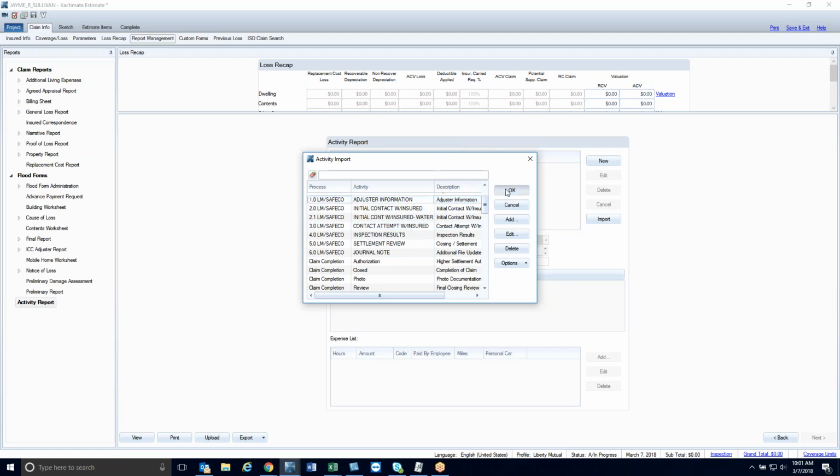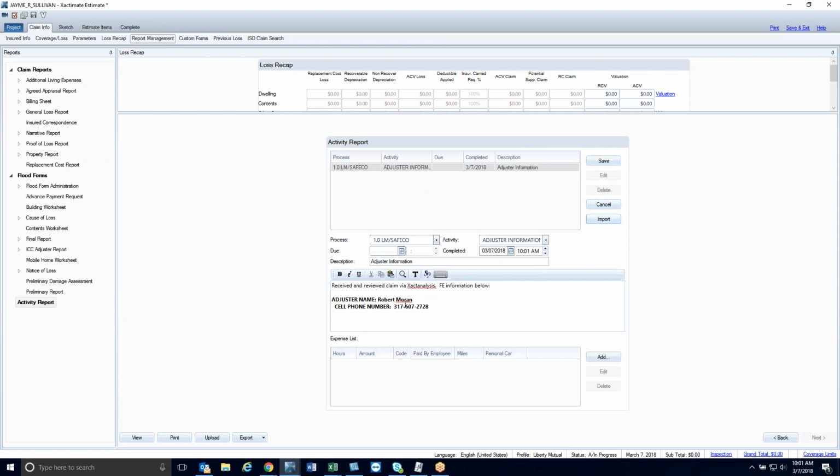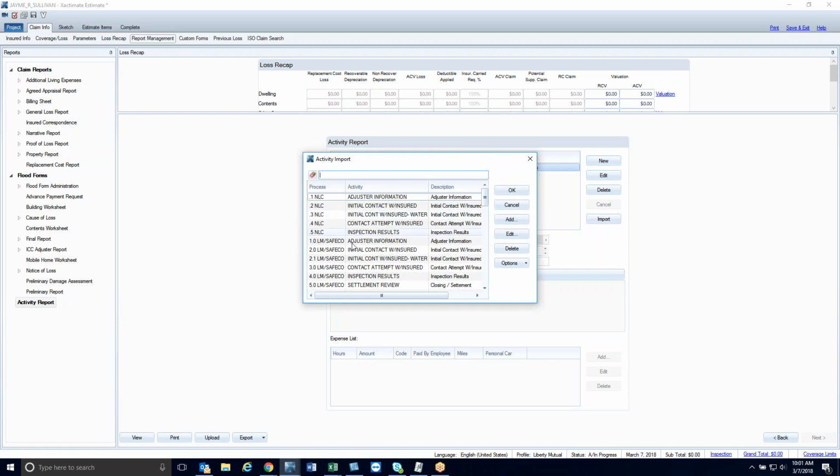Get your adjuster information. All right, this adjuster information goes into every single file. Okay, so you can do it as you document your initial contact, whatever your organizational tactics are. But the 1.0 goes into every single claim. Click Save. All right. Then, hypothetically, I've made initial contact with Mr. Sullivan. I want to go ahead and import. This is a wind claim, so I'm going to hit the 2.0. Click OK.